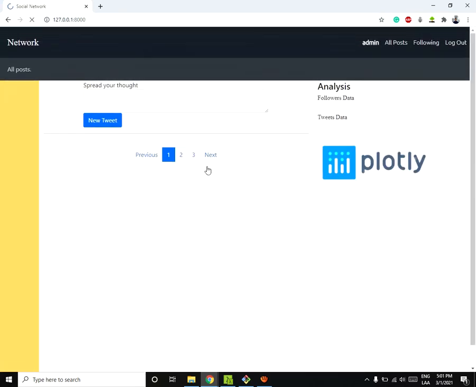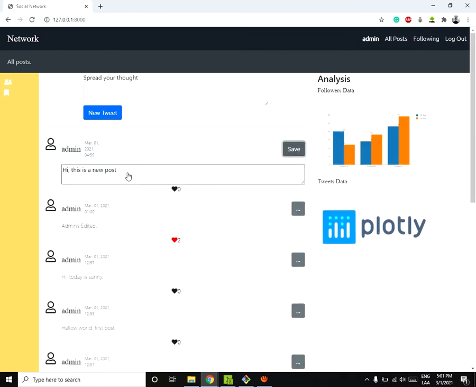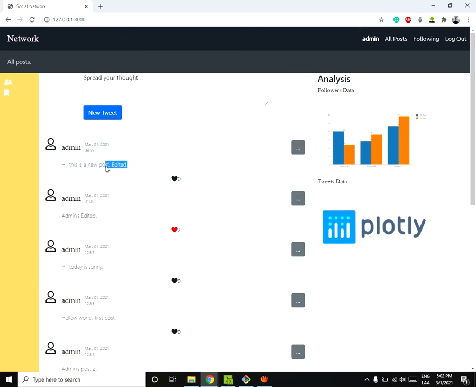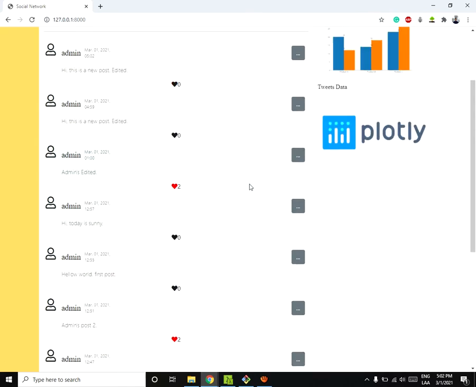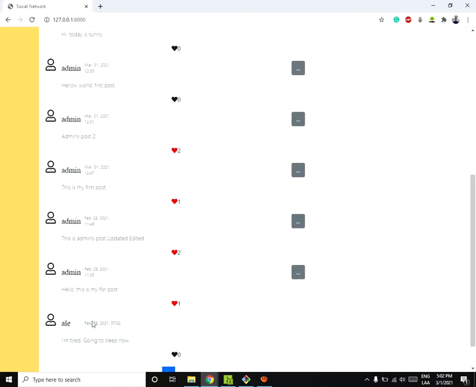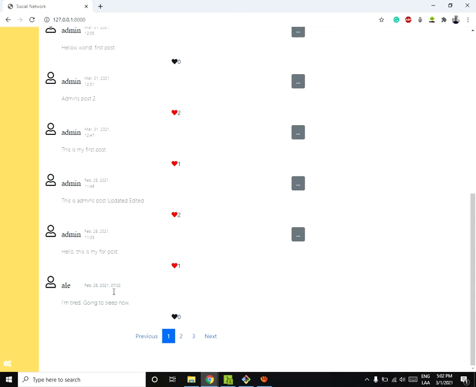The next feature is the edit posts. You should be able to edit any of the posts you are the author of. So I'm just going to add "edited", click on the save button, and as you can see, the post has been saved. If you refresh the page, the post keeps that change. So the edit post is working, and you can notice you can only edit the posts you're the author of. You cannot edit, for example, Alice's post.